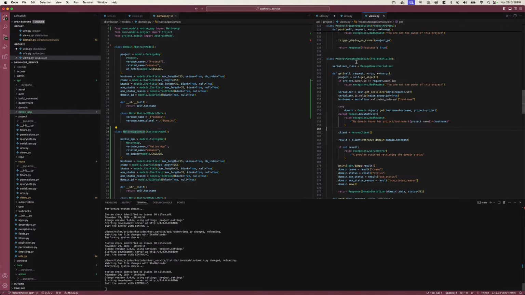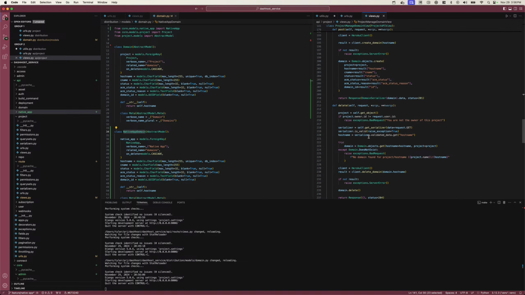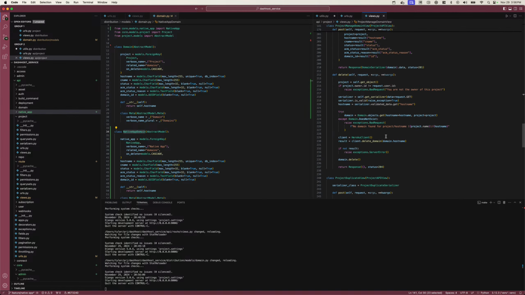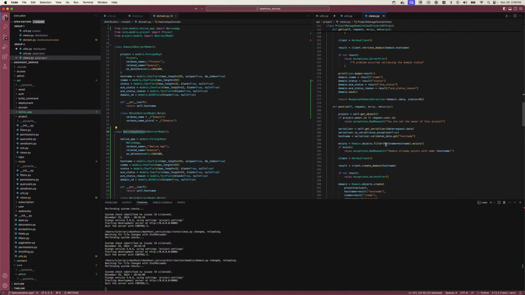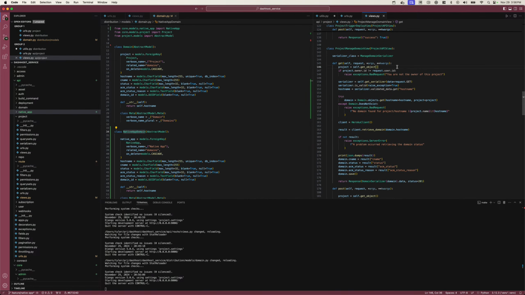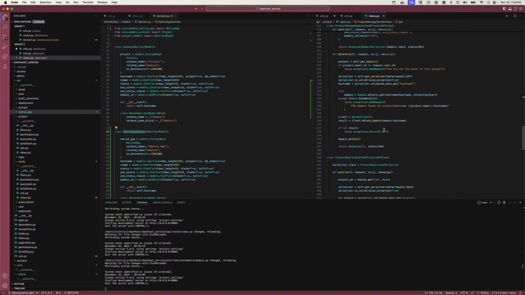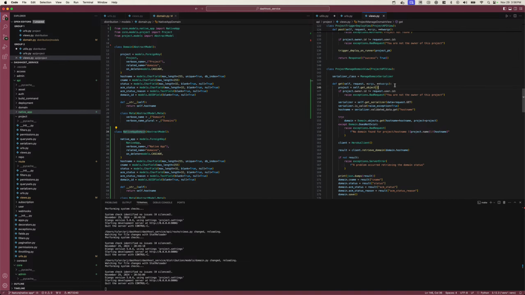Then we would have a project managed domain view. Part of me is like, maybe we should just use the project model for this and handle it differently. So manage domain serializer is a host name. Okay. This is a big chunk of code.